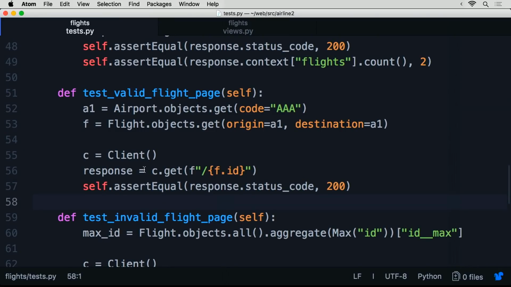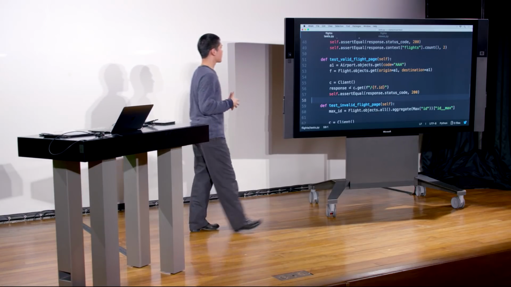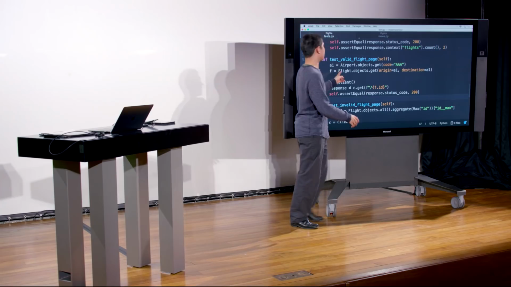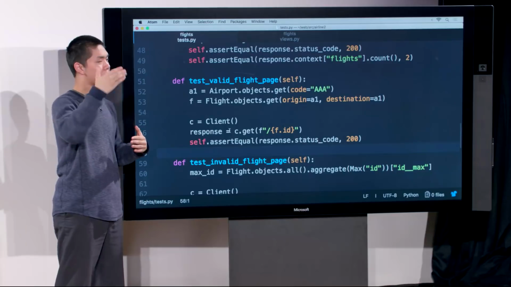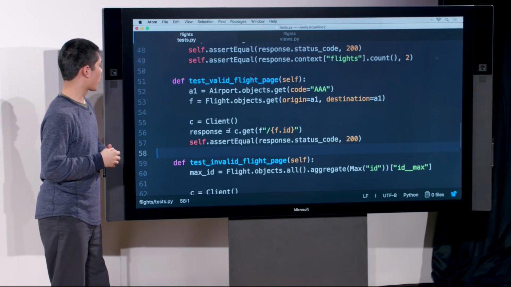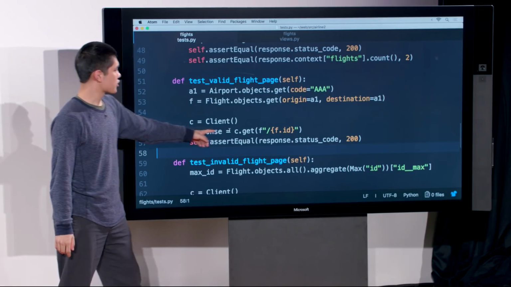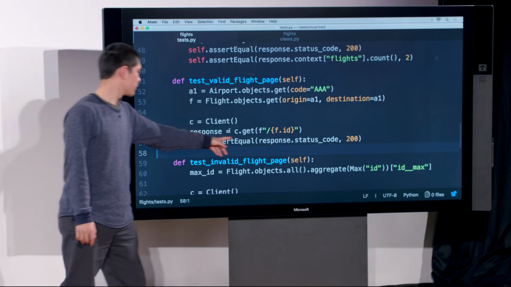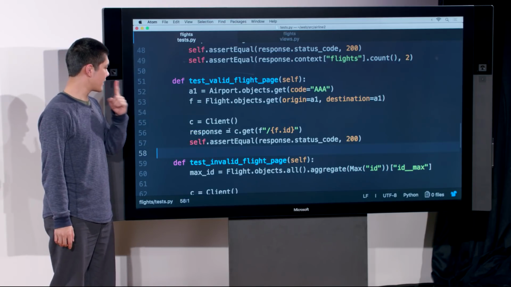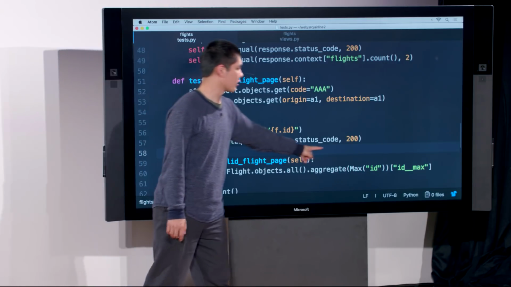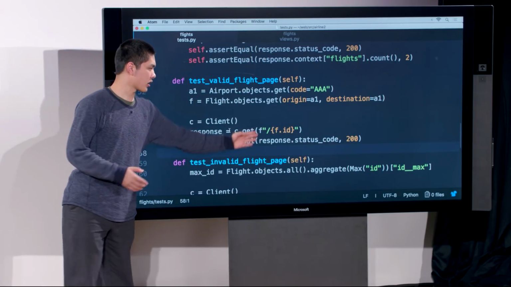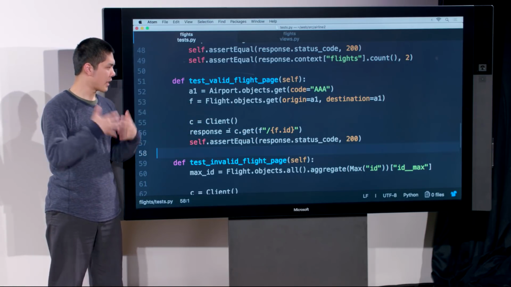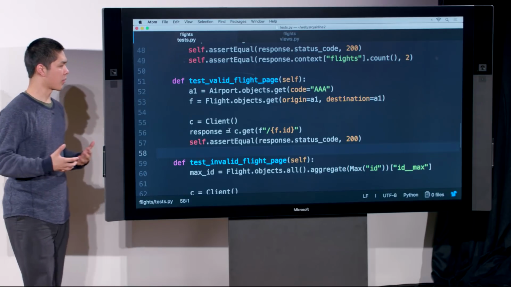So if I'm now testing to make sure that I can get a valid flight, well, let me first grab a flight that goes from A1 to A1. So this is actually not a valid flight, but I want to test to make sure that this flight page is going to work. Then what I'll do is get a web client, try to go to / and then whatever this flight's ID is, f.id, saving that response, and then down here asserting that the status code is equal to 200. In other words, if I go to /some ID, where that ID is the ID of an actual flight, then this page should work. I should get a 200 status code as a response from it.